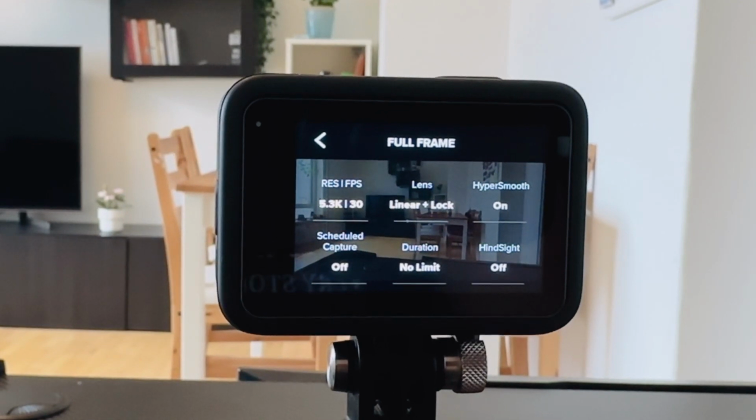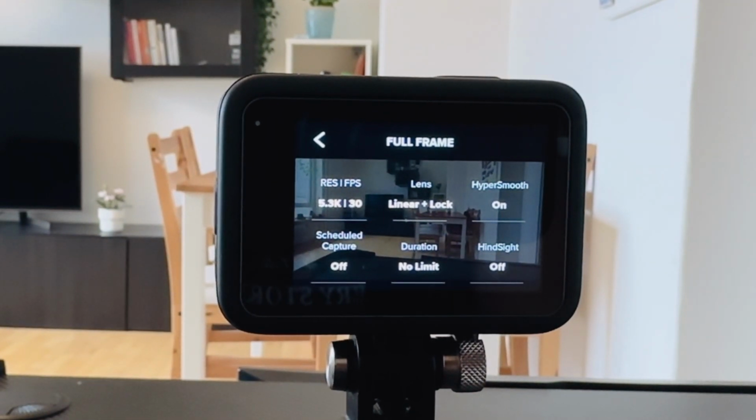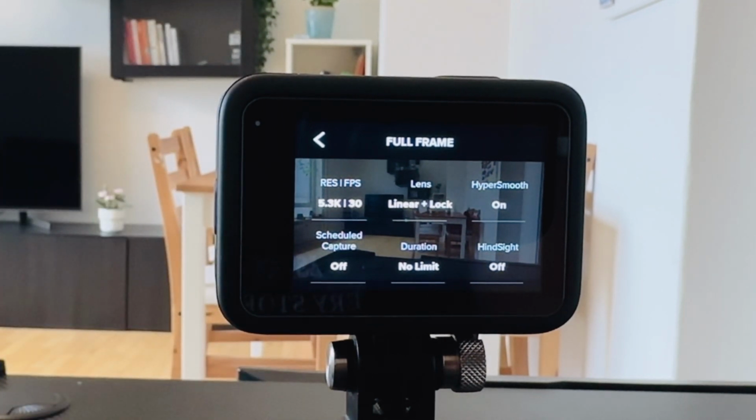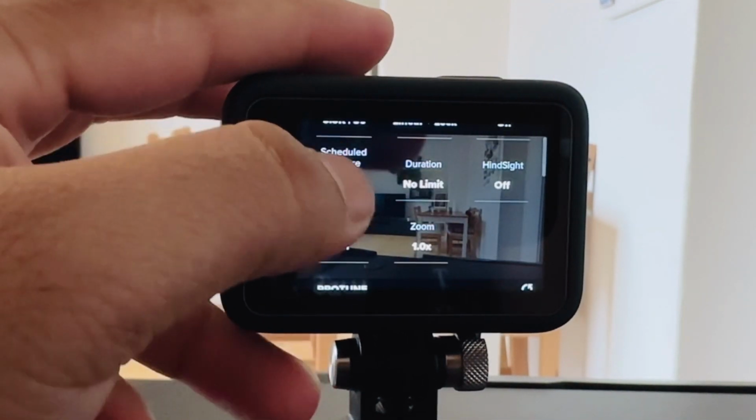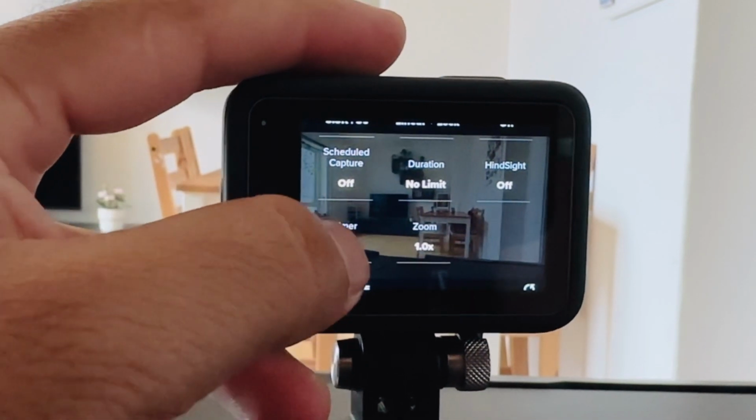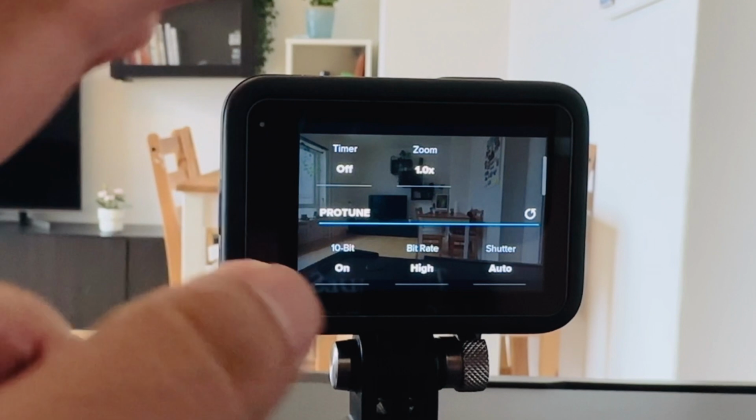I always prefer 5.3K plus 30 frames per second. Linear is lock. HyperSmooth is on. Schedule capture I always prefer off. Duration is no limit, high sign is off, timer is off, zoom 1.0x.